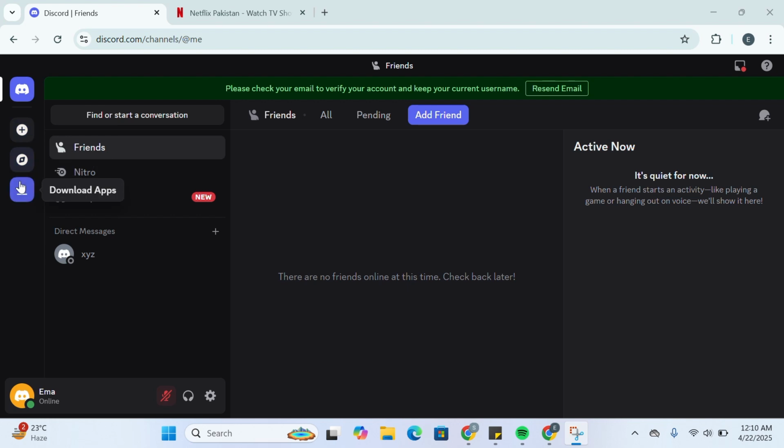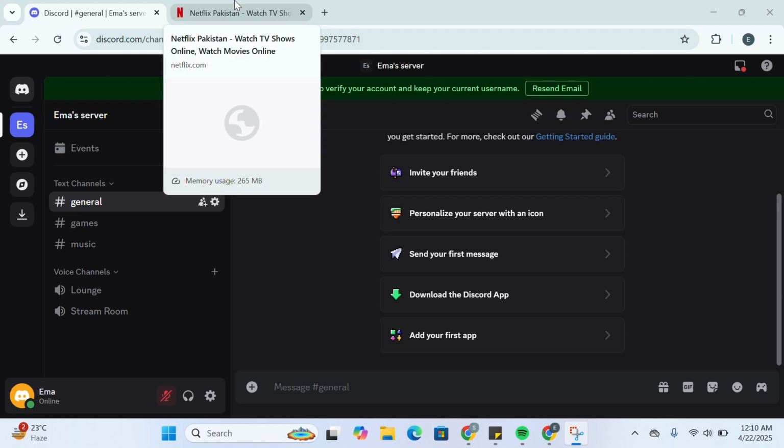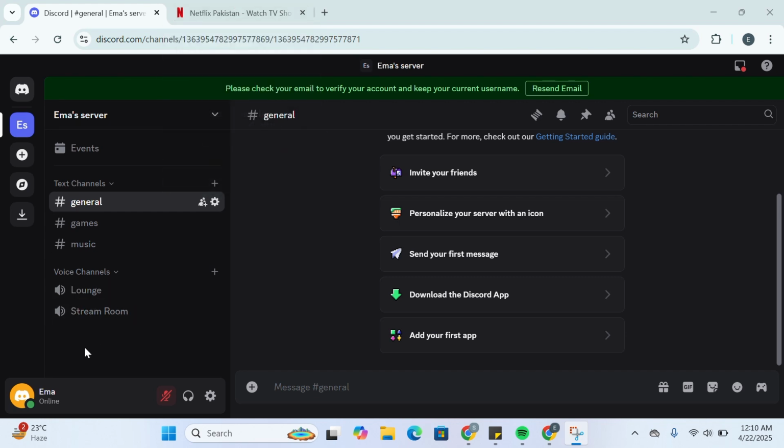In today's video, I'm going to show you how you can stream your Netflix on Discord without black screen. So let's get started. When you open your Discord and try to log in and play something on Netflix using Discord, you'll notice a black screen. It is due to copyright issues. Netflix doesn't allow copyrighted content to be viewed through any third-party application.